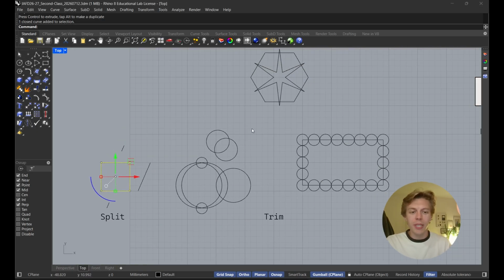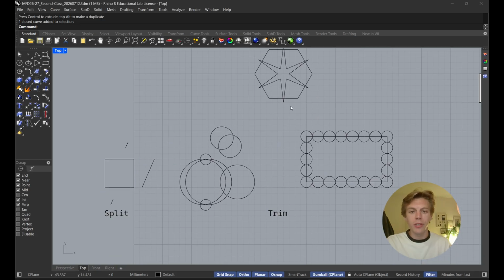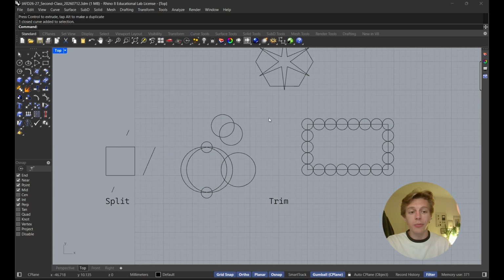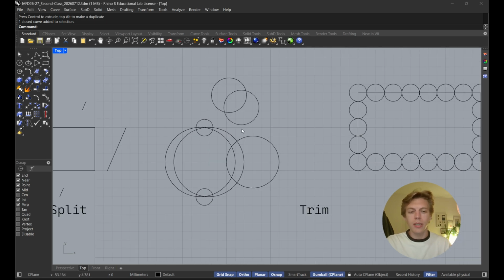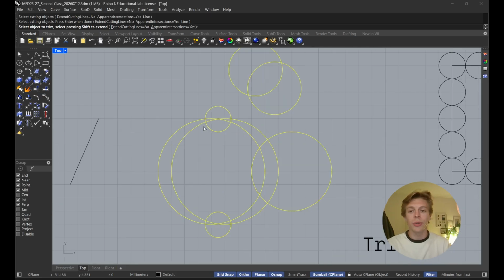So trim is like the evolution of split, where you can work with multiple shapes at once to create interesting results. So this now doesn't communicate anything. Maybe a few of you already recognize what this might be, but we can find out the true nature of this icon by using the trim command. So let's just try to select everything. So everything is a cutting object. Let's press enter. And now it is asking me to select objects to trim.